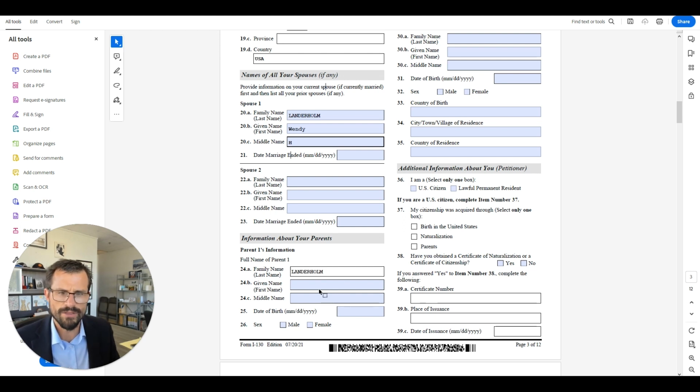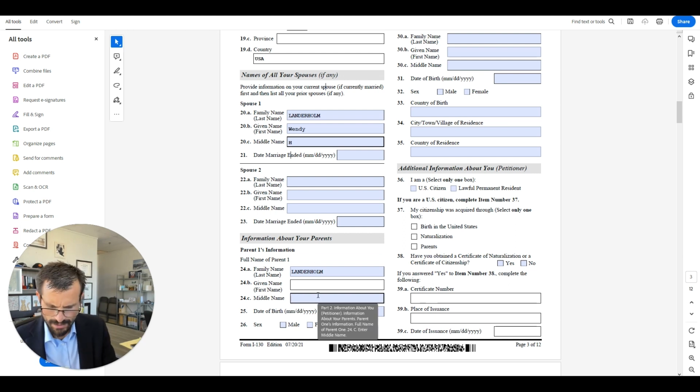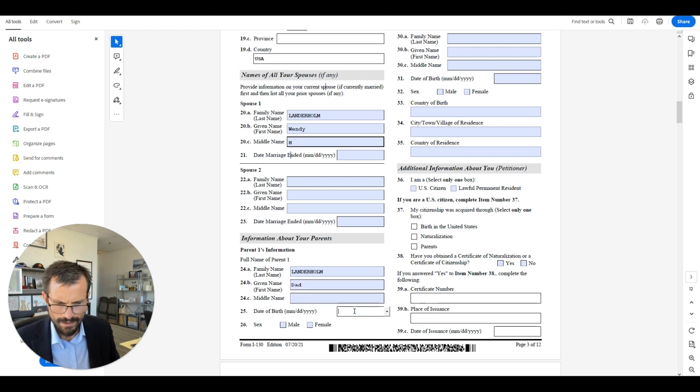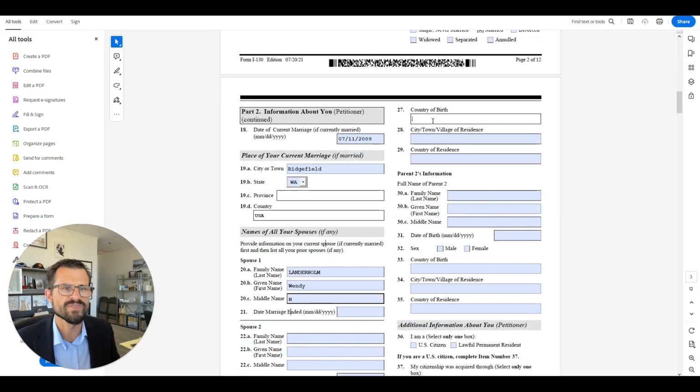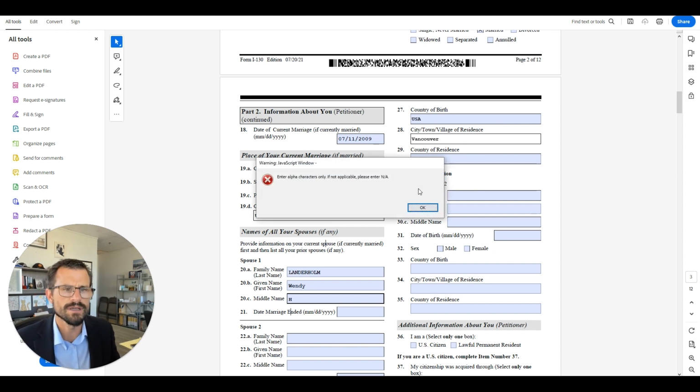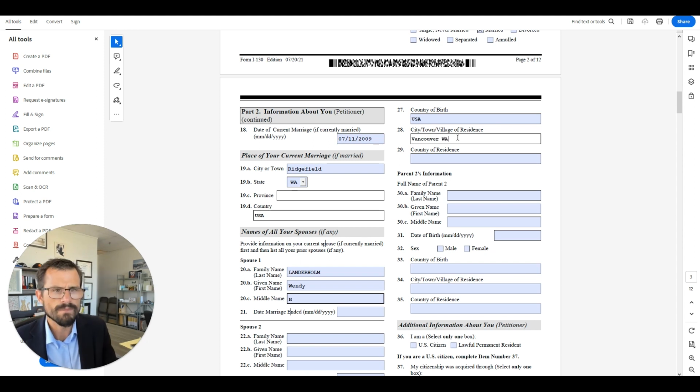So my father, it asks for parent 1 information. So I'll just say Dad Landerholm, born, I don't know, I'll make it up, May 5th, 1955, which is not accurate. That's country of birth, USA. Residence, I'll say Vancouver, Washington, which is not accurate also, although that's where I grew up. Country of residence, USA.